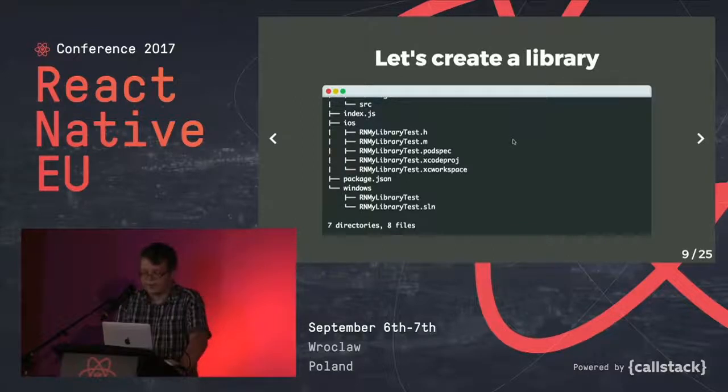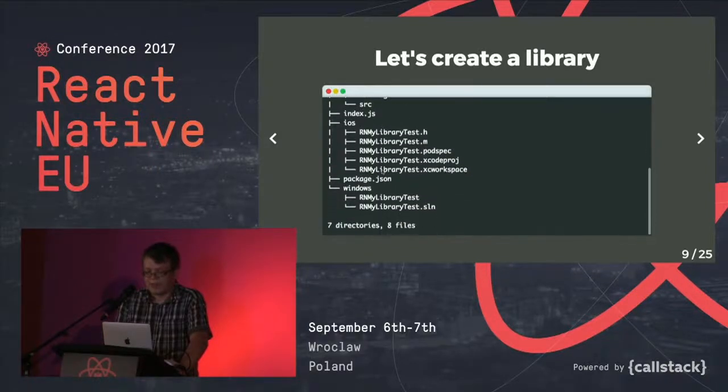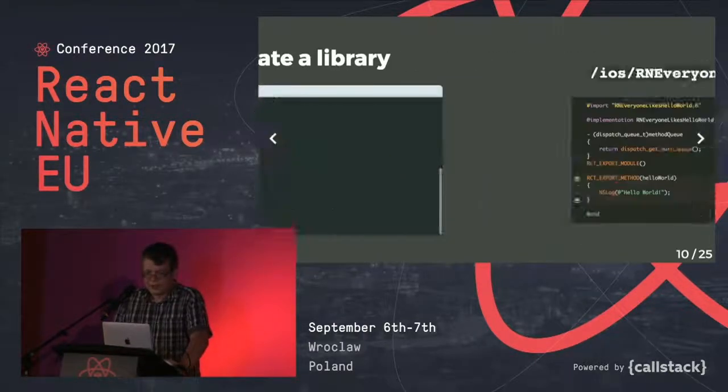So what we see here is that we have an Android folder, an iOS folder, and a Windows folder. So inside of all of those folders, the native code lies. And obviously, we have a package.json and a README, especially if we want to share this module.